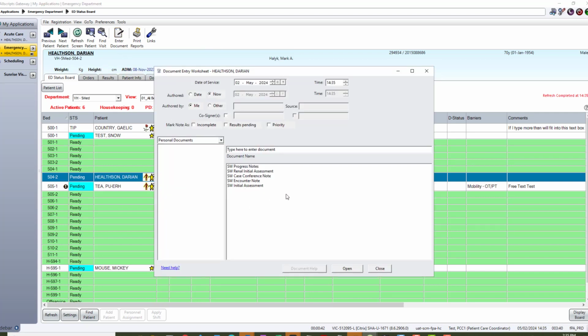The notes that we're going to take a look at today, which have been created for the social worker role, are the social work progress notes, the social work renal initial assessment, the case conference note, the encounter note, and the regular initial assessment. So we have a renal initial assessment and a general initial assessment.